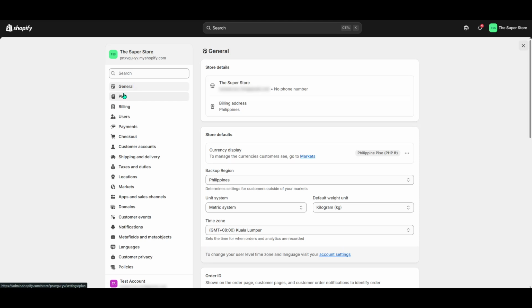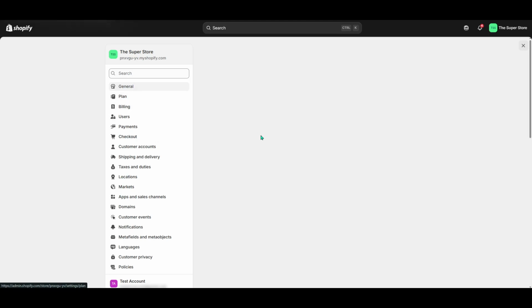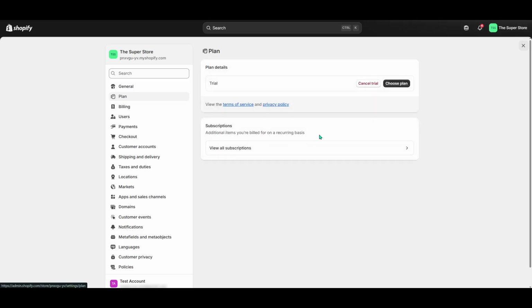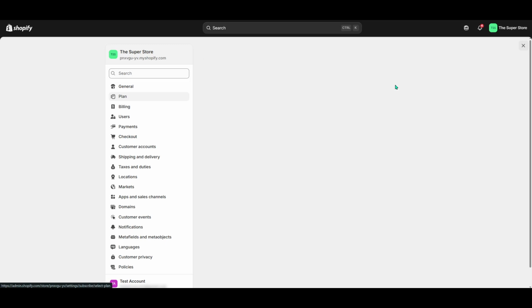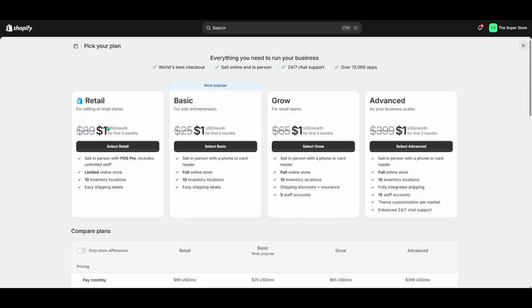Once the settings menu is open, you'll need to locate and select the option labeled Plan. Selecting this will lead you to the page where you'll be able to explore various plans that Shopify offers. Next, you'll want to click on the Choose Plan option. This action is going to bring up a showcase of all the plans available to you.